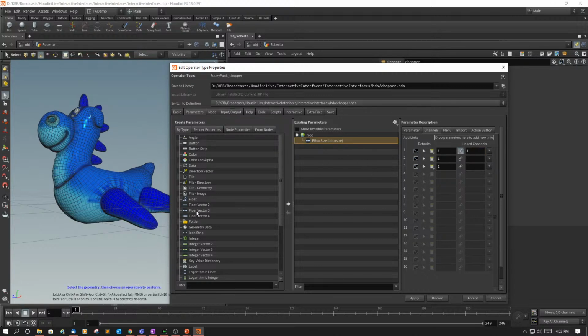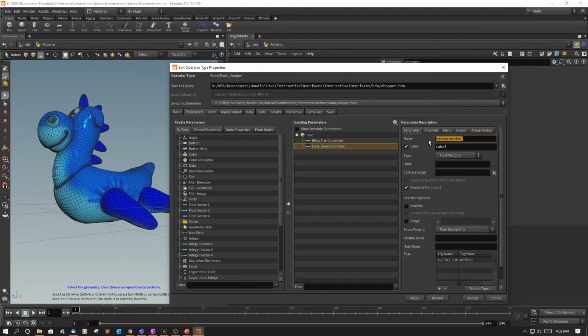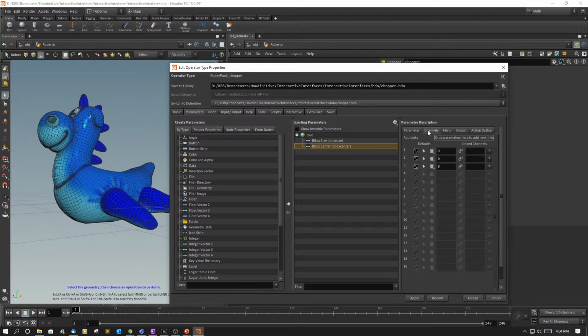Alright, and now I'm going to add another vector. We've got its size, and now let's go for its center. So I'm going to type this as bbox center. And as a label, I want bbox space center. Okay, and then since the center, we can leave the default values at 0, 0, 0, which is right at the origin.